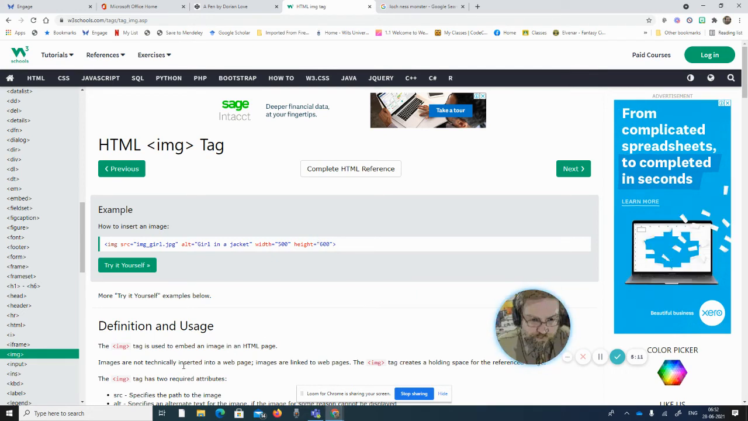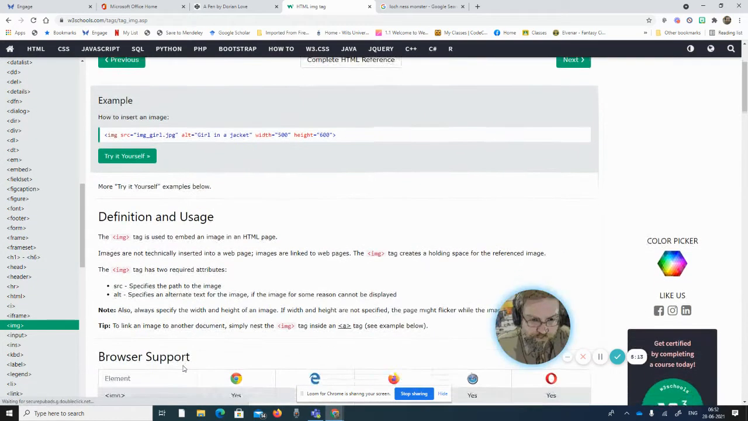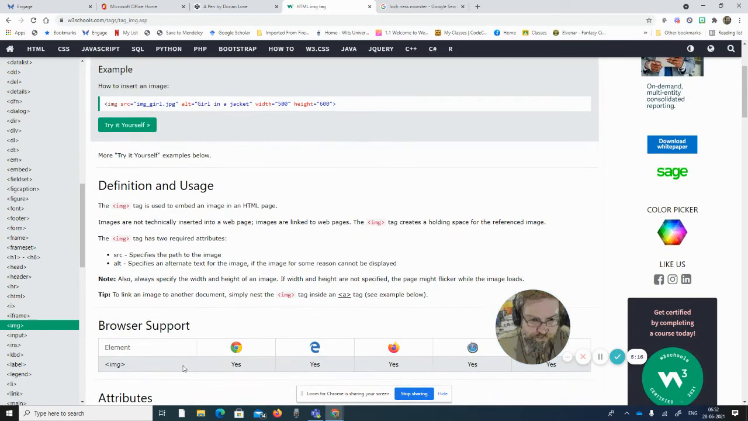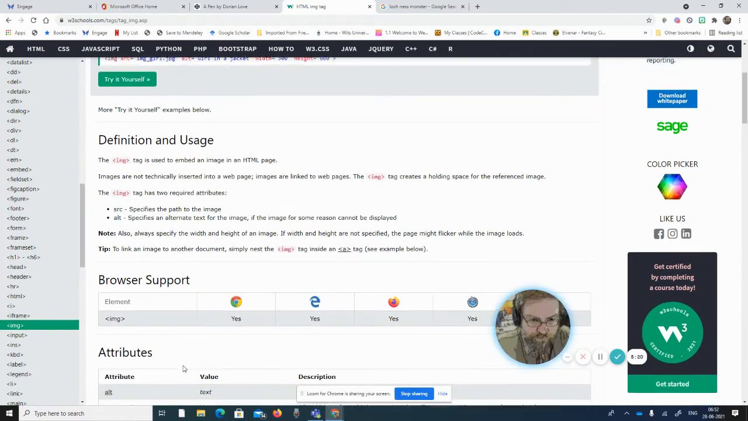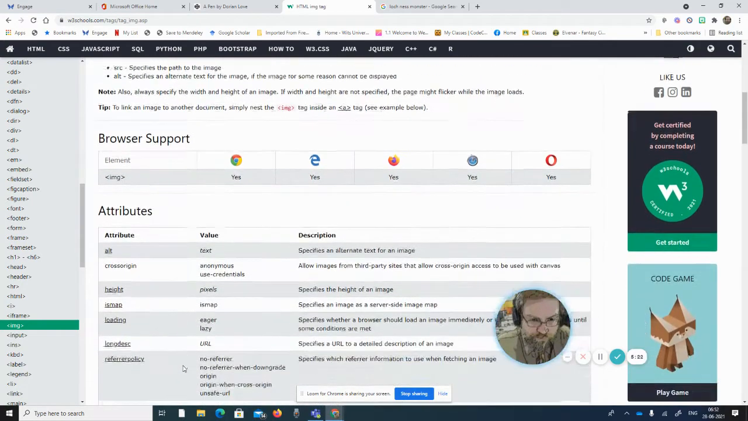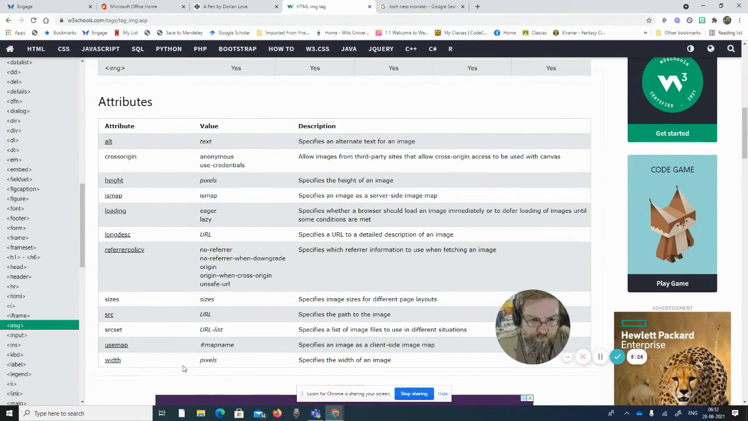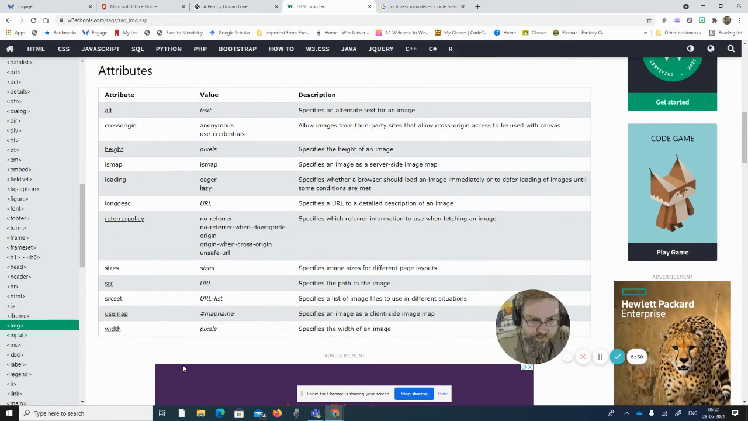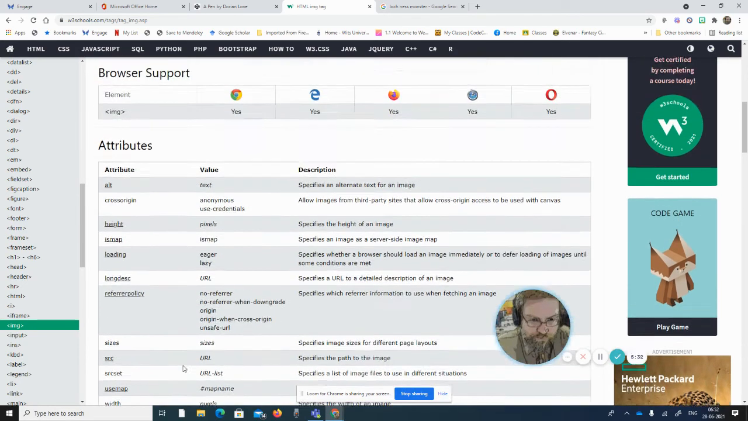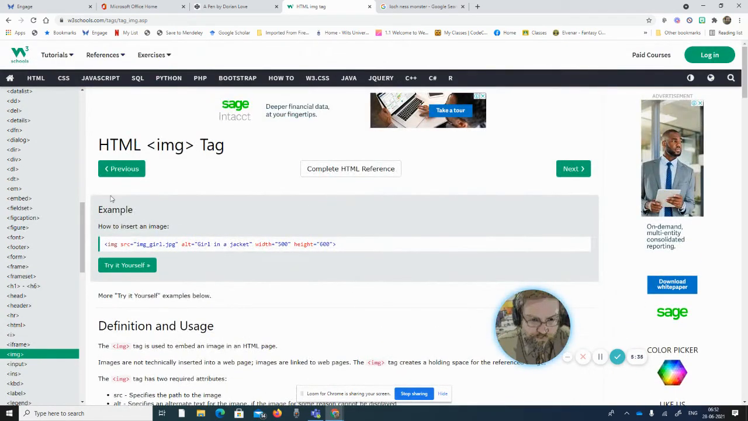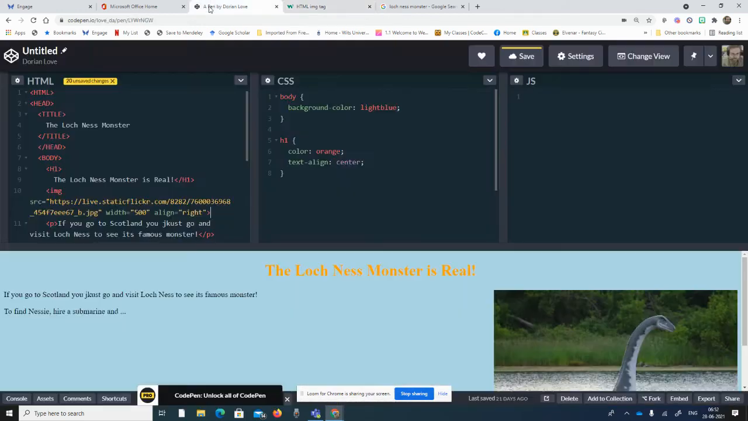And if you go down there, you'll see the requireds are the source and the alt. Alt is not absolutely required. And then you get the height and other properties of that tag that you can use. Okay, like the width and so on. You can see that I used a line there as well to align it to the right.